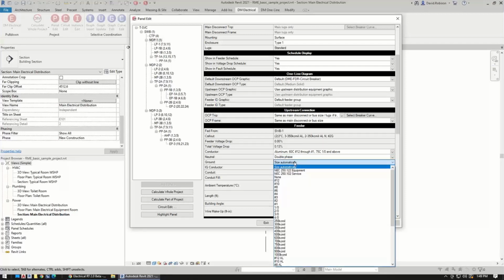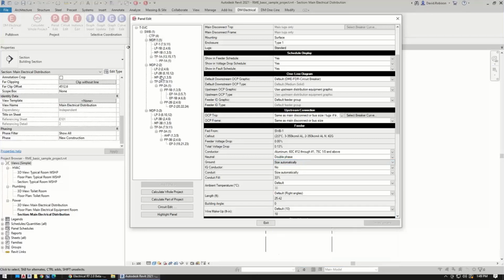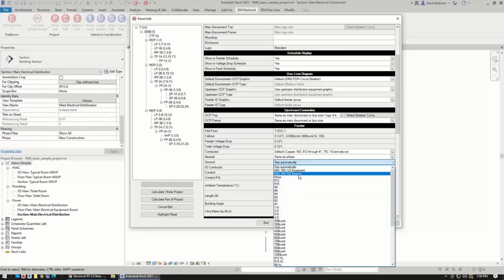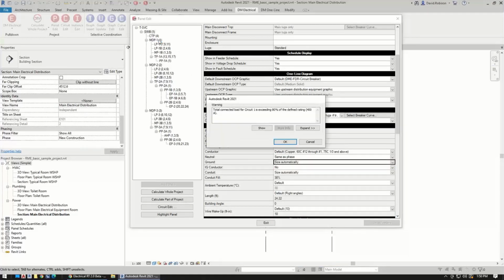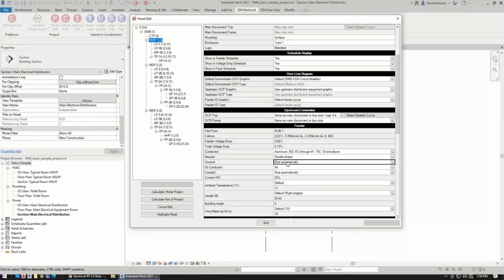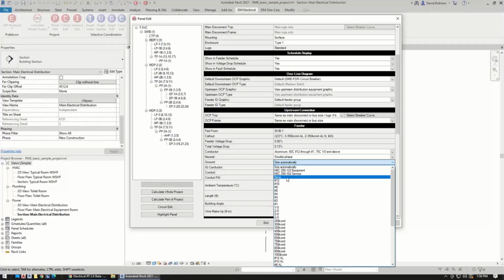The ground wire, we can size automatically. We can also size based upon the equipment ground or service ground. So if you say size automatically, what you're connected to will control the wire size. So this is a panel that's connected to a panel, so it's going to use the equipment ground. The switchboard here is connected to a transformer, so it's going to use the service ground instead. So the ground size changes depending on what you are connected to. So going back to that panel we were looking at. So again, you can change that, and then you can always set it to none if you don't have a ground wire, and you can set it to a specific value if you want to.